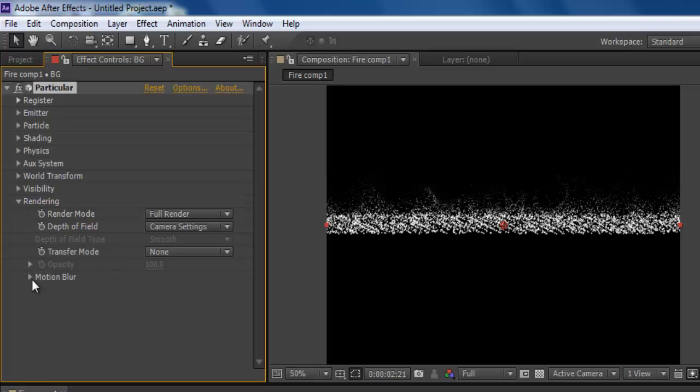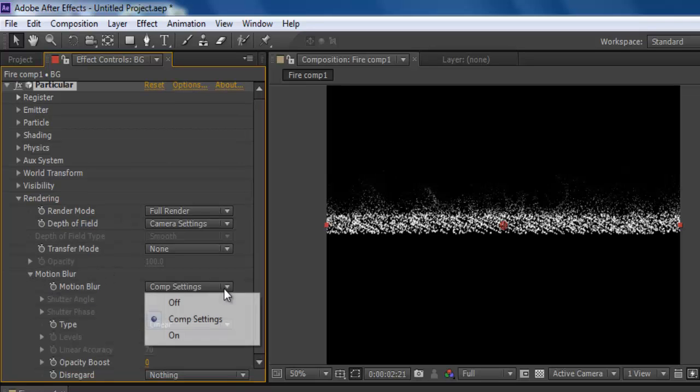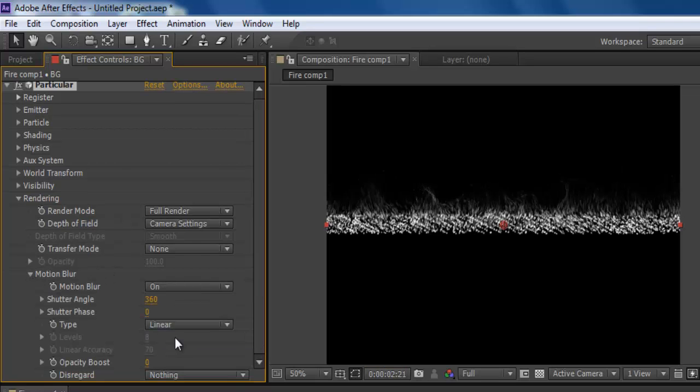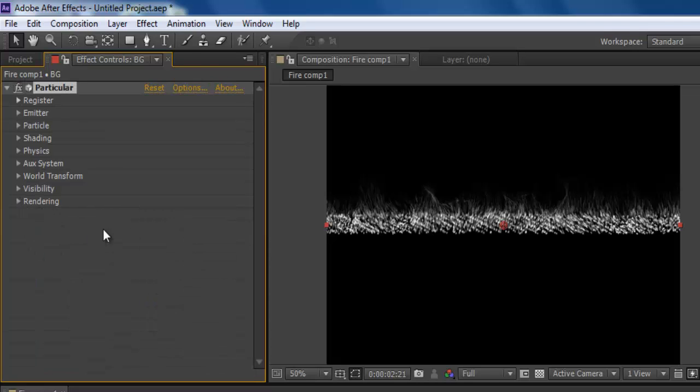Render, turn motion blur on, shutter angle, we'll make that 500. Okay, I think that looks good.